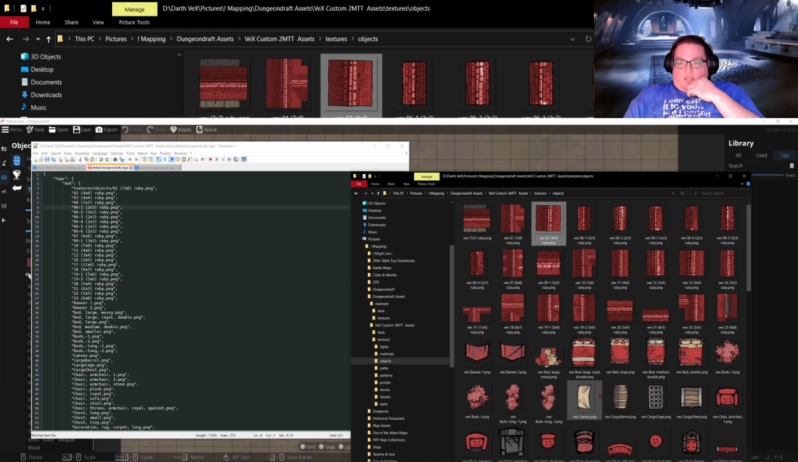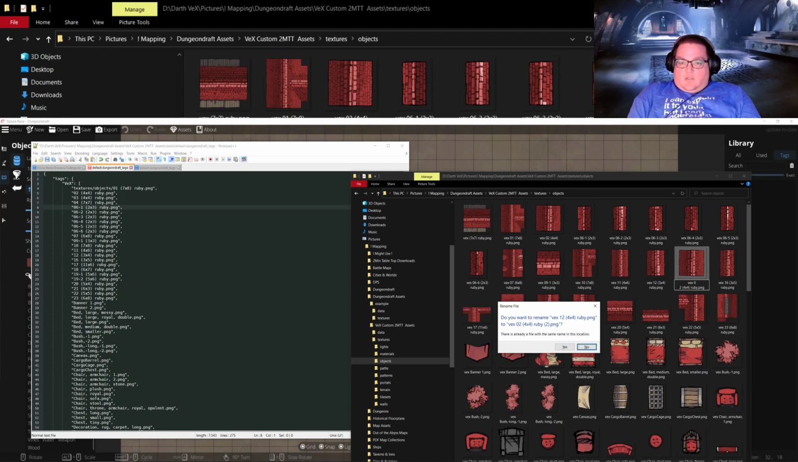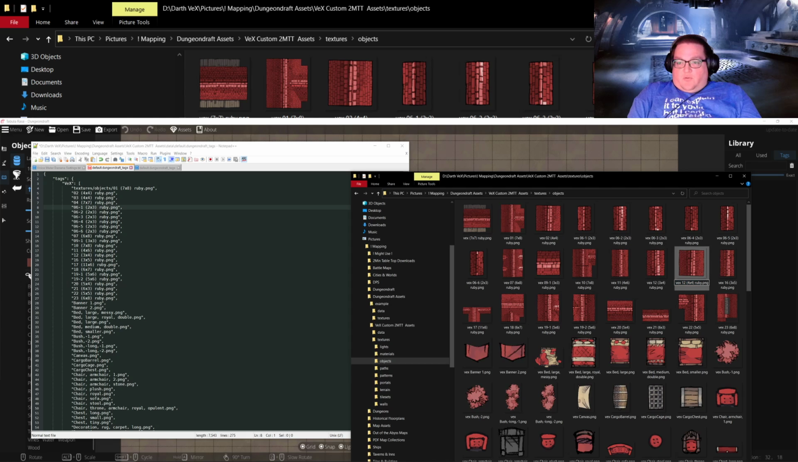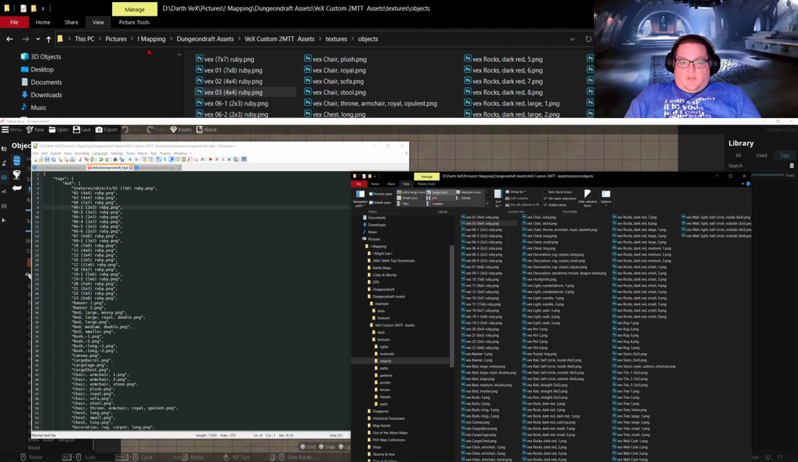Still, I'm missing one of my roofs, I think. One of the 4x4s. Could it be that one? No. Wait. Vex 12 4x4. I don't have a 12 4x4. Okay. So it's this one. So it should be 02, not 12. No. So it should be 03. So it should read Vex 03, yeah. And then, okay, let's go back to my list because they're easier to see that way.